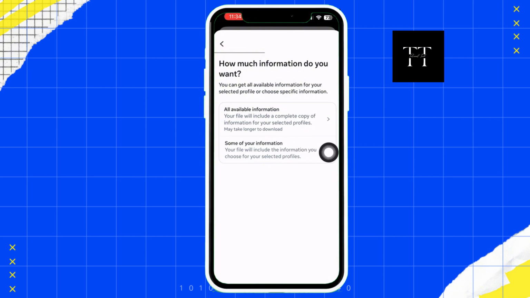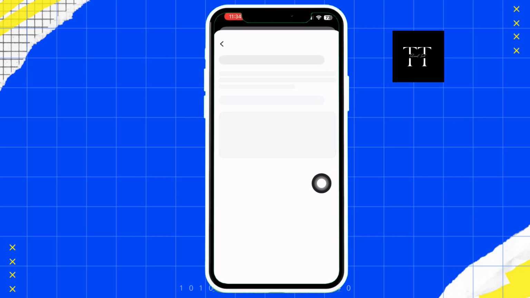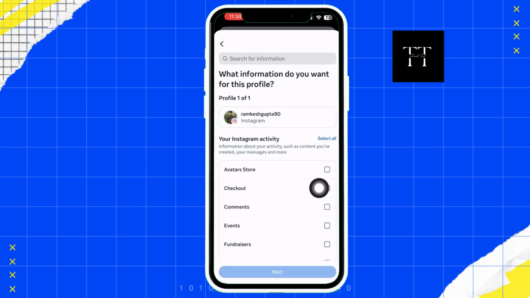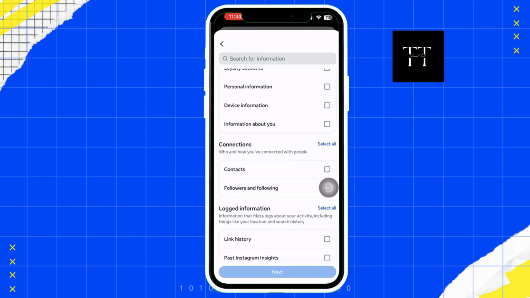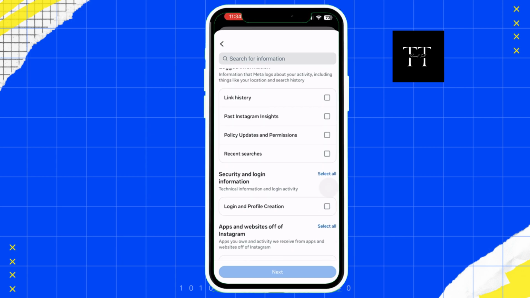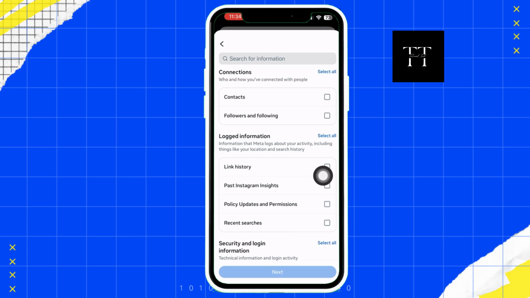Tap on Some of your information. Your file will include the information you choose from your selected profile. What information do you want from this profile? Scroll down and find Followers and Following, check it in. Tap on Next.